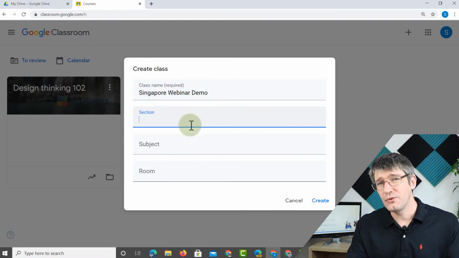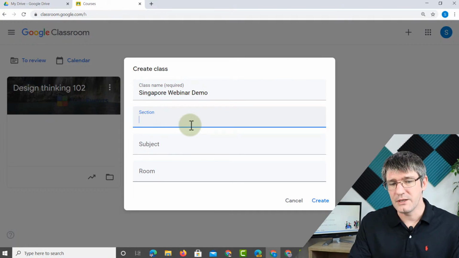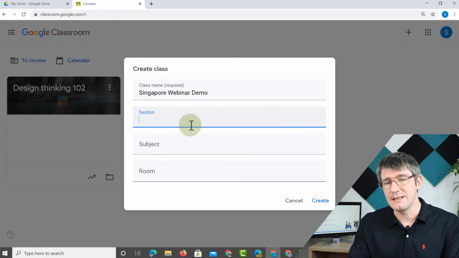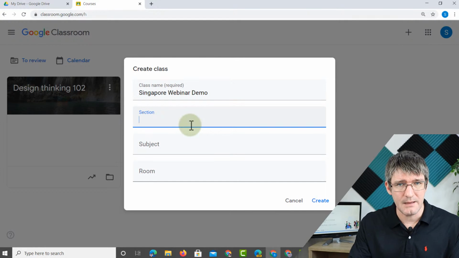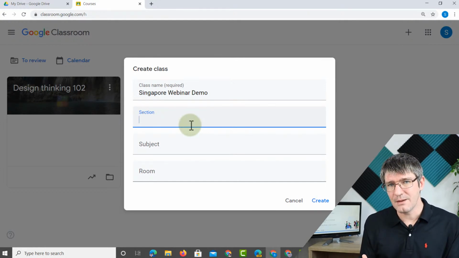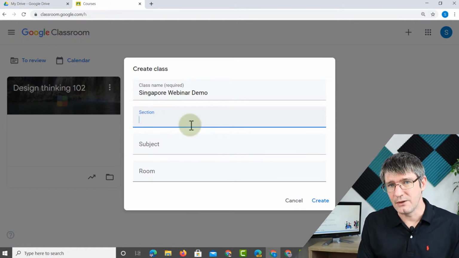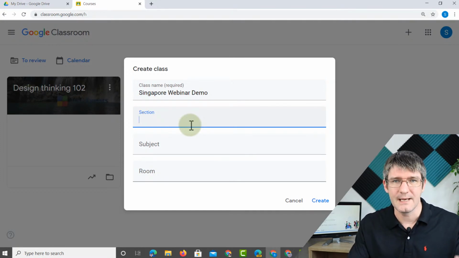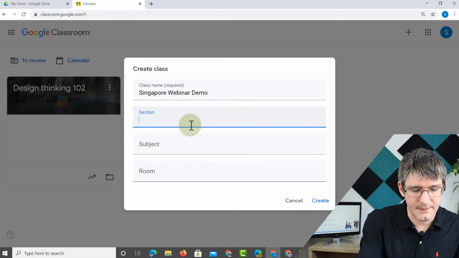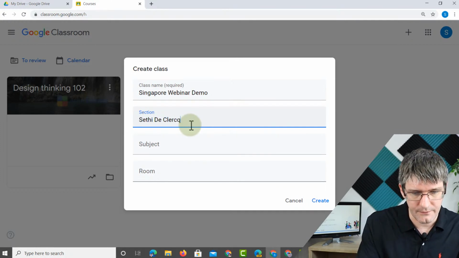Section, this is optional. You can give a little bit of additional information. I like to use this to add the teacher's or the instructor's name. And if you have a team presenting something or running some professional development, you can put all those members of that team in here. This will be a nice reminder for future reference, and it also helps to keep track of who's delivered that PD. So I'm going to type in my full name.